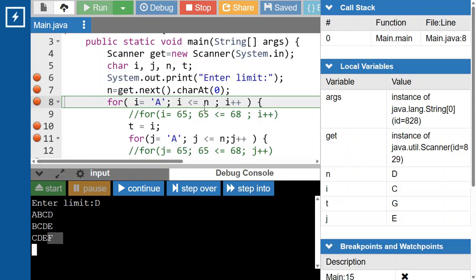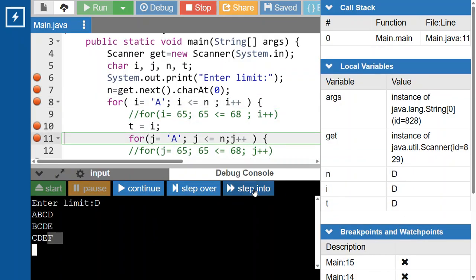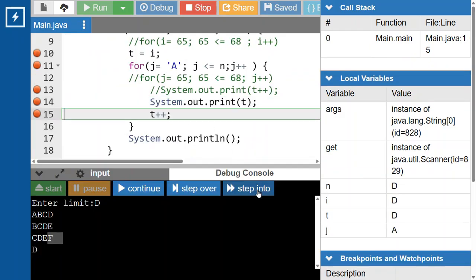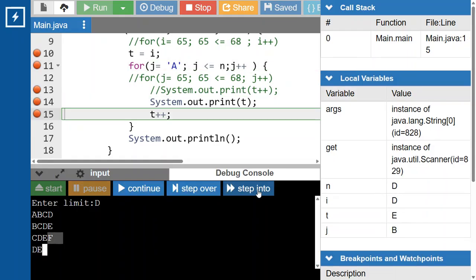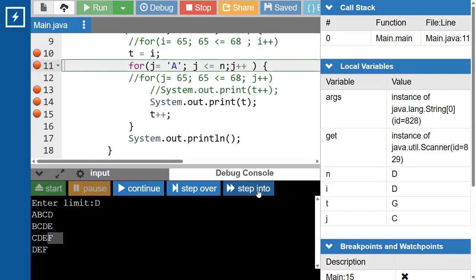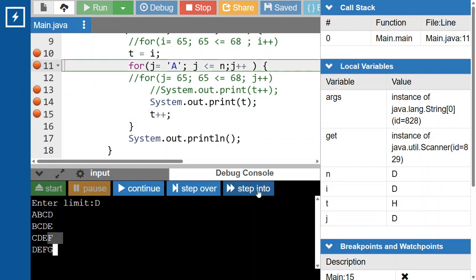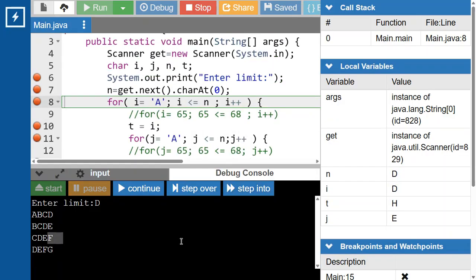Last iteration of this total for loop, last I value is already C. After increment, what's I value? D. You can able to see I value is D. So T starts from the D. 4 times this inner for loop will be executed. It starts from the D. Again after increment, E will be printed. Again after increment, F will be displayed. Last iteration, G. G is printed. Condition is failed. Now again control will transfer to line number 17. New line will be printed.